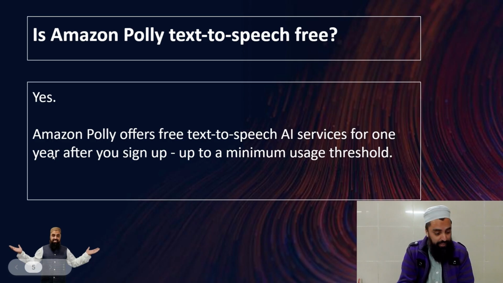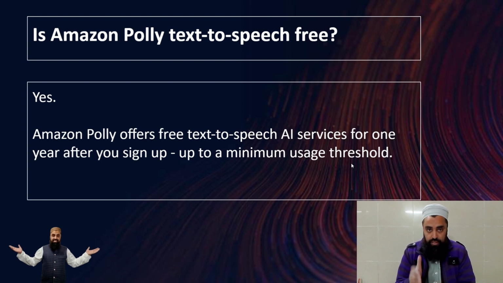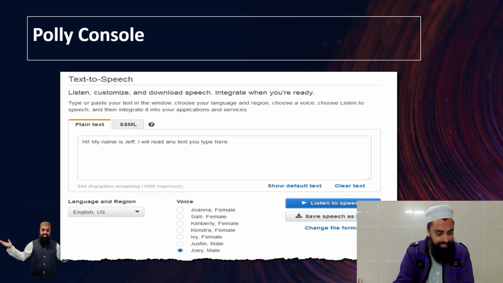And is Amazon Polly text to speech free? Yes, it is free. Amazon Polly offers text to speech AI services free for 1 year after you sign up, up to a minimum usage threshold. Once this period is over, then you have to pay. But still, it is one of the cheapest services on AWS. As a student or as a learner, I can try it out for free without spending a dime.